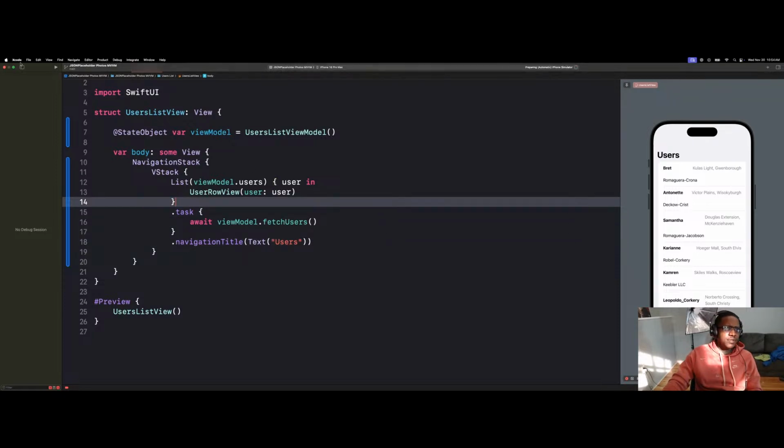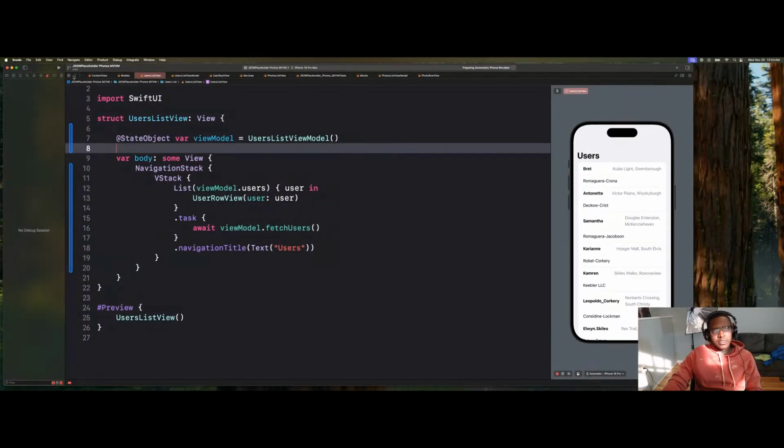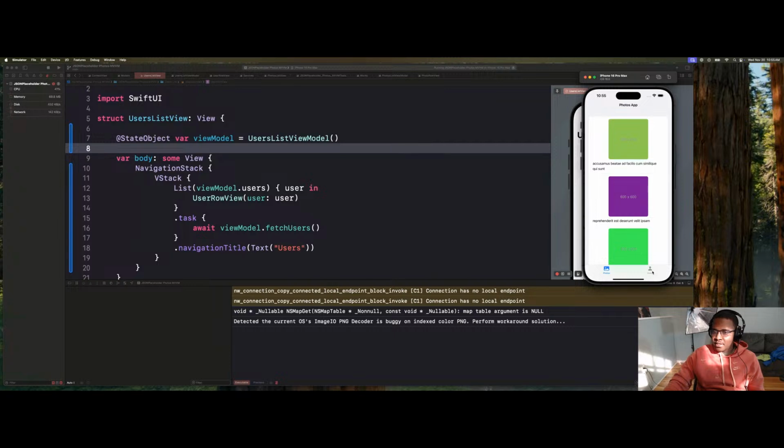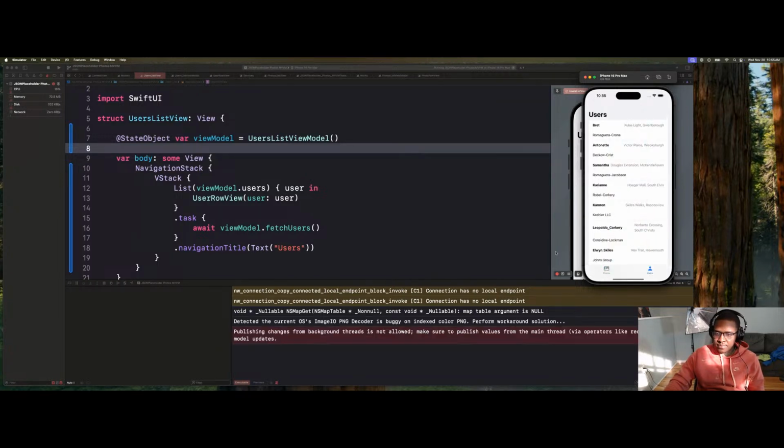But let's see how it looks when we actually run this. Let's just give it a run. I can get rid of breakpoints there. Okay. All right, so let's jump to the users tab. And we see it, and it's working as expected.